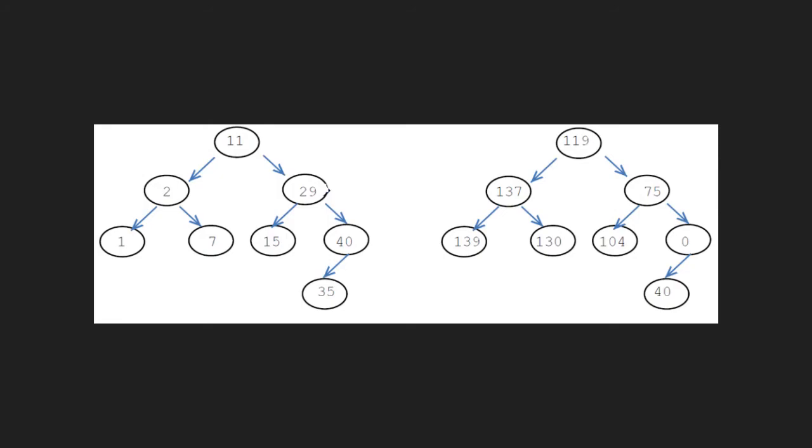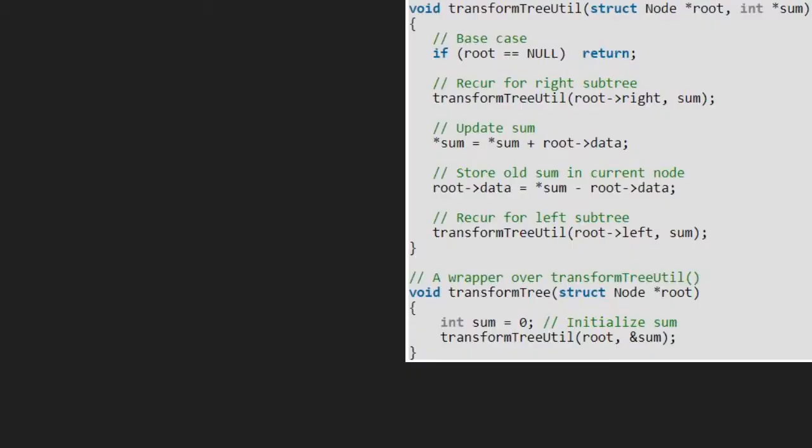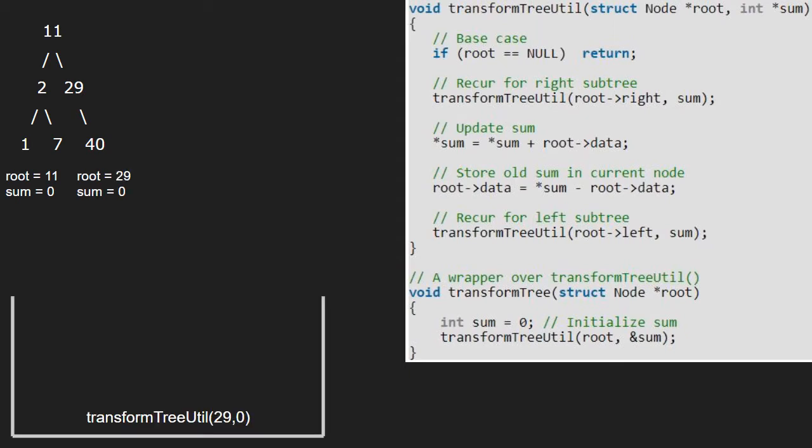Now, let us see the algorithm. Let us also have a sample tree to test our algorithm. We pass the root node, which is 11, and 0 to the sum transform tree util function. As root is not null, we pass the right child of 11, which is 29. Again, as root is not null, we further pass the right child of 29, which is 40. As root is not null, we pass the right child of 40, which is null. So, root will now point to null.